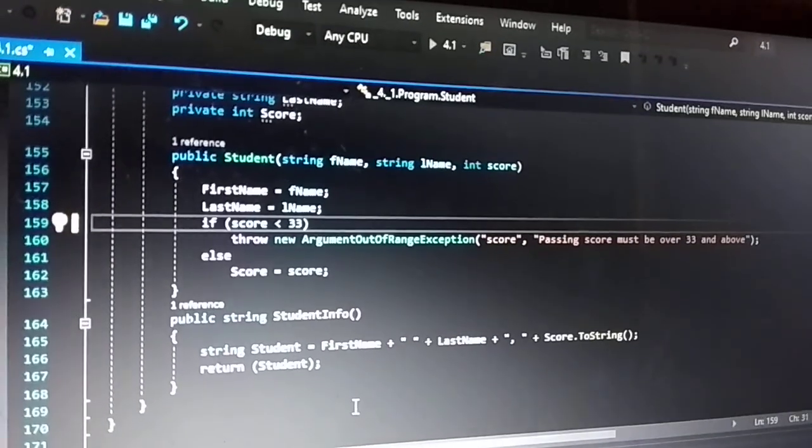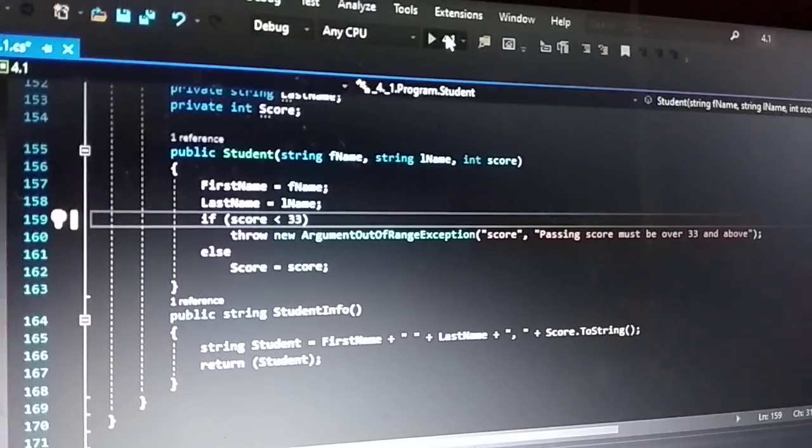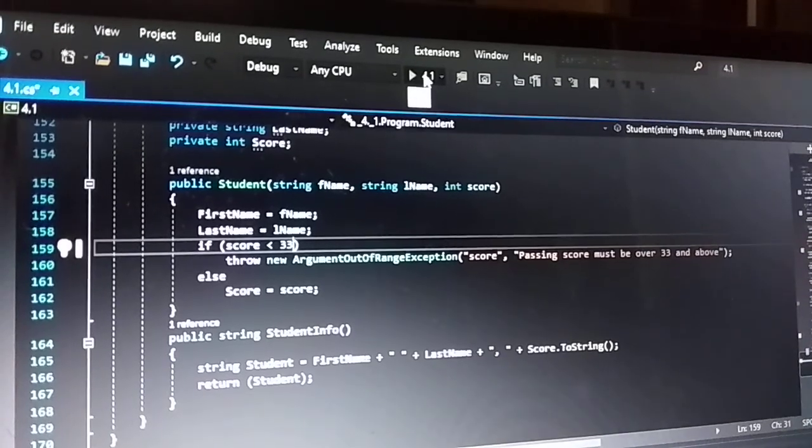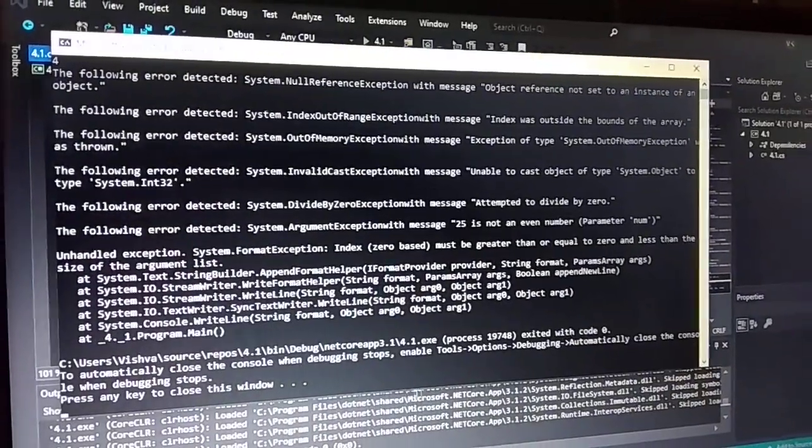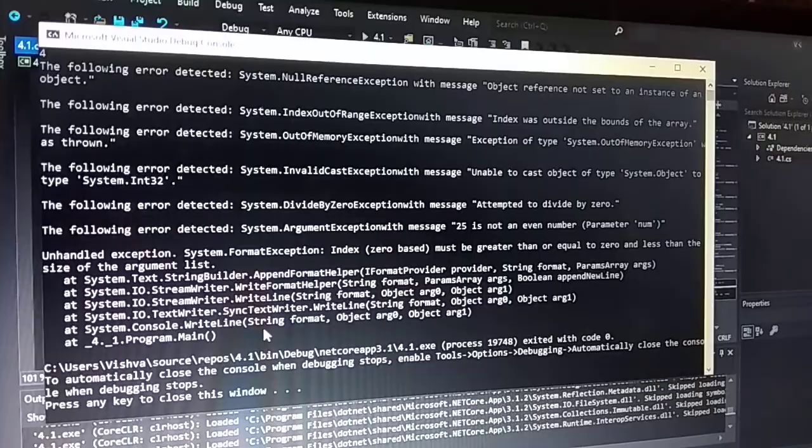And when I try to run this program, I get this whole thing, and it detects all the information over here.